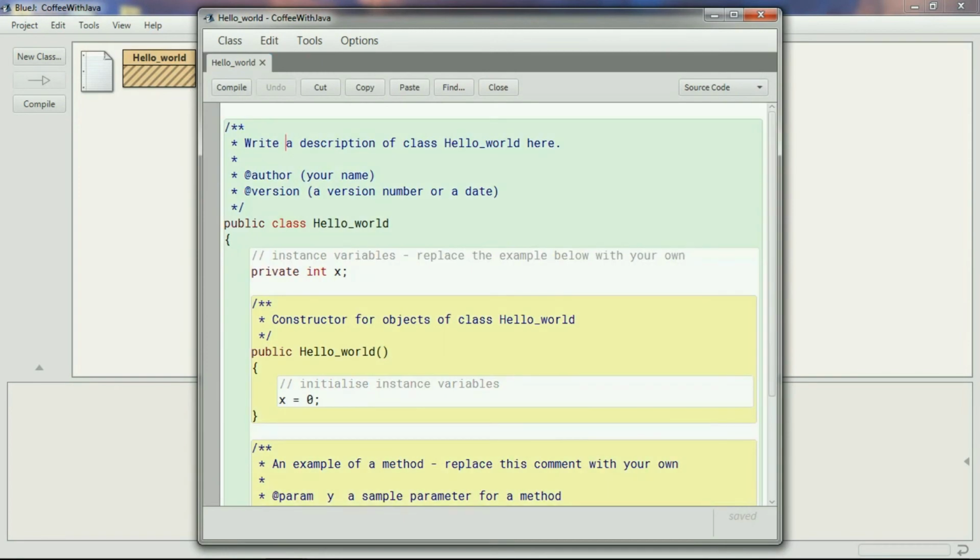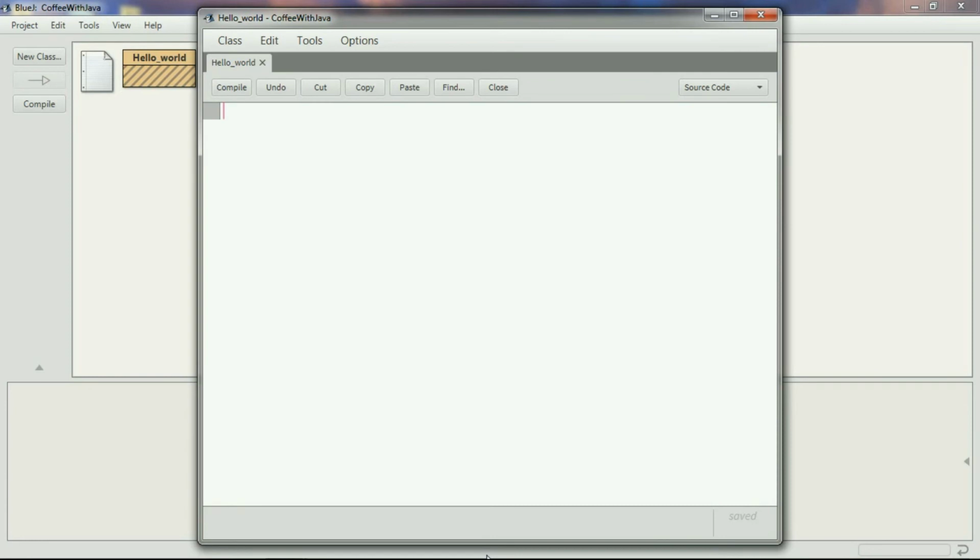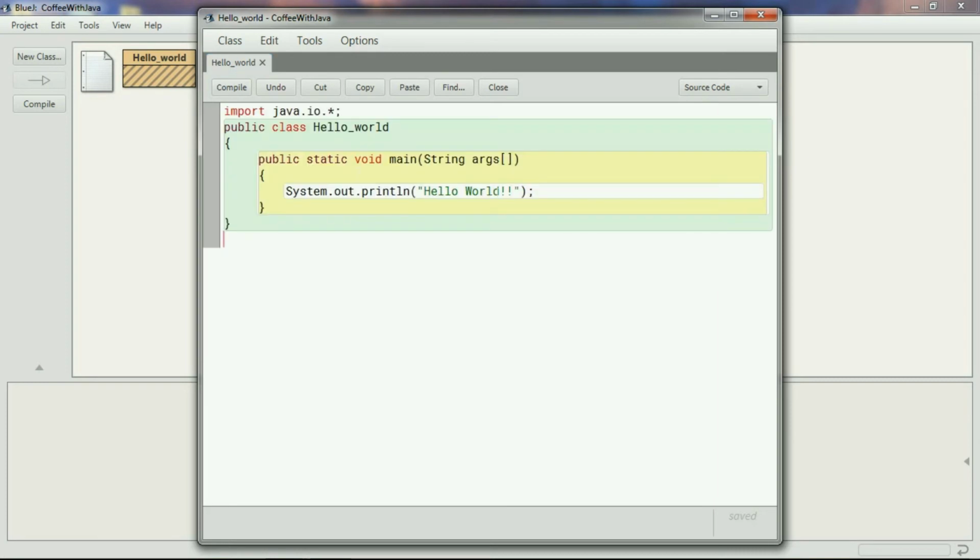I am deleting the instructions mentioned inside and I am pasting the program that I wrote. Now as you can see at the top left there is a compile button. Click on it to compile the program. The program gets compiled and there is no syntax error. Now I am closing that window.